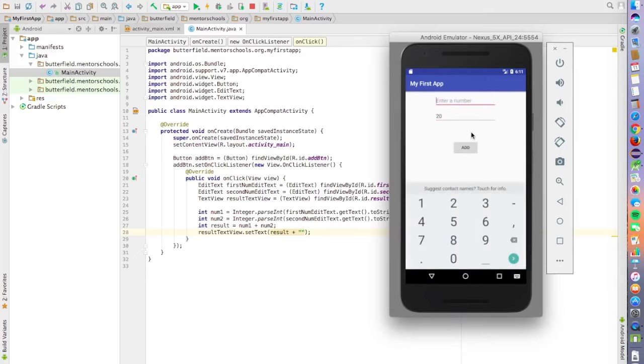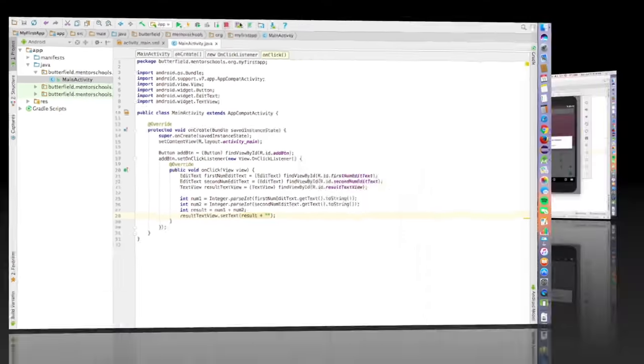Just to prove that it works again, let's add a number like 50, and 60, and we should get 110 as the result. So if I click add, I get 110. Okay, so everything's working. Next up, let's talk about debugging an app that doesn't work.